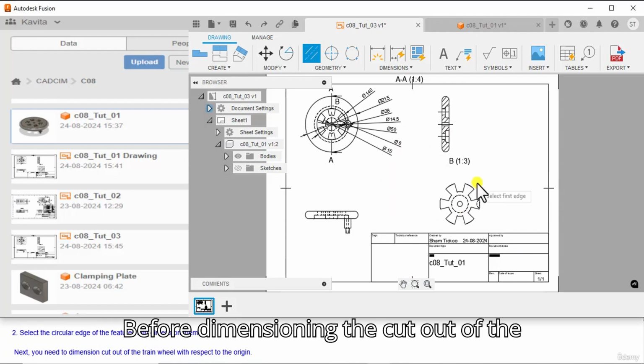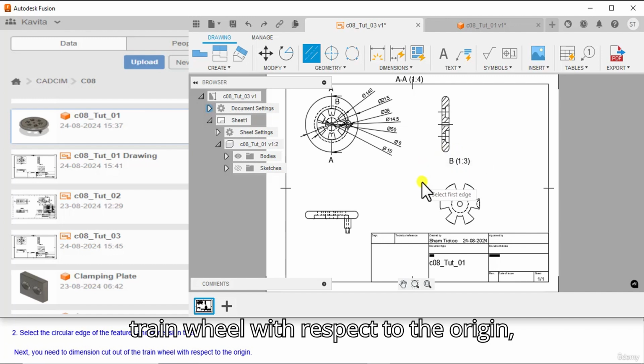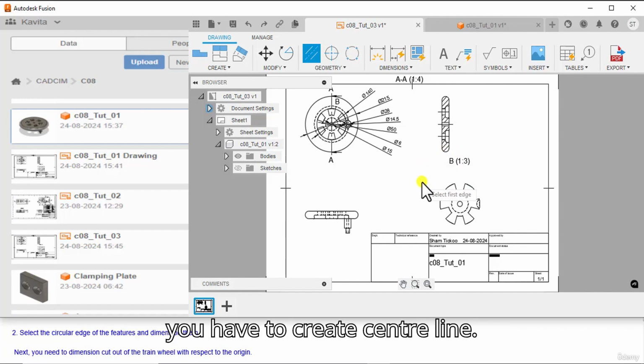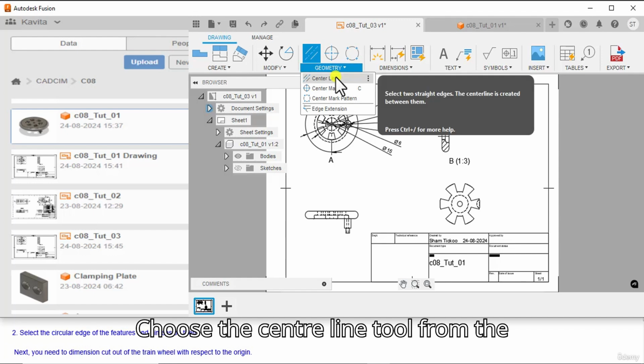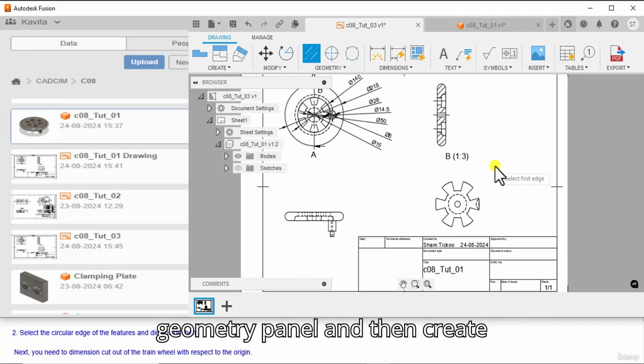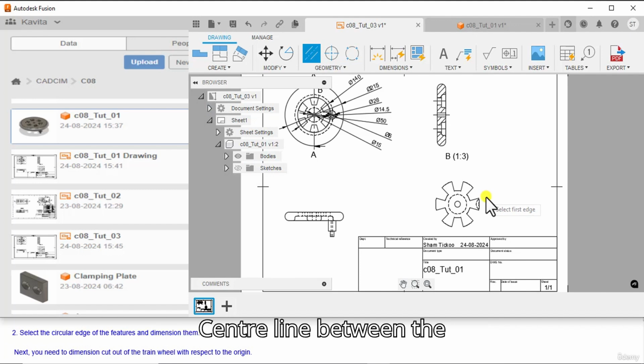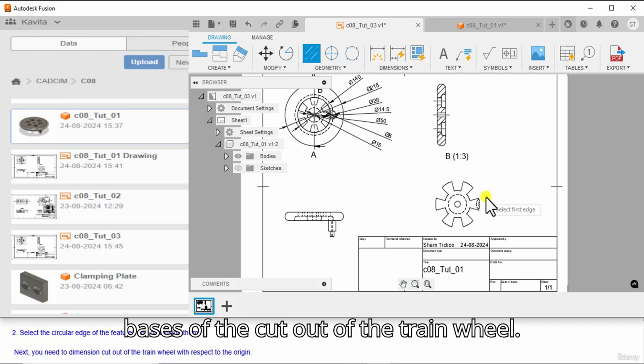Before dimensioning the cutout of the train wheel with respect to the origin, you have to create center line. Choose the center line tool from the geometry panel and then create center line between the edges of the cutout of the train wheel.